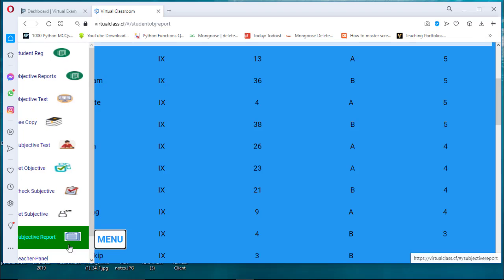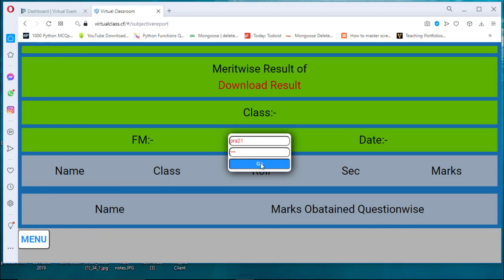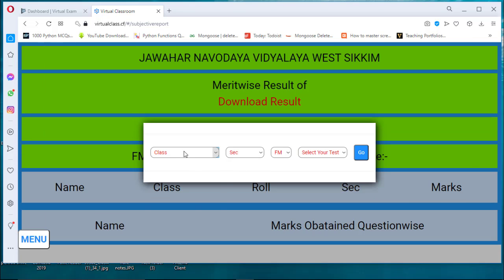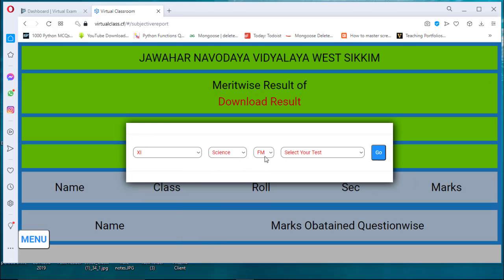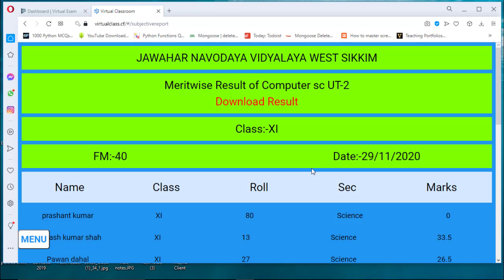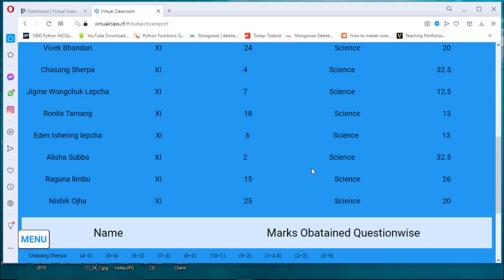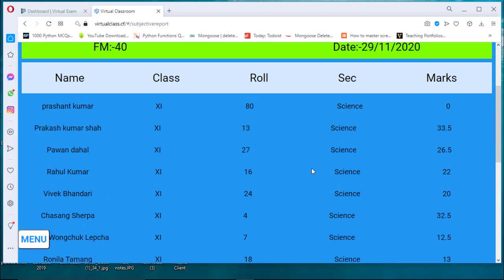Now for the subjective test report, we can go to the subjective report option. After giving our username and password, we need to give the class, then section, then full marks of the test. If it is 40, then I am giving 40, and select your test. Now here also you can see this is a report of students who have given the test.